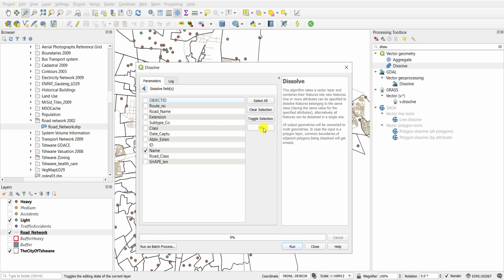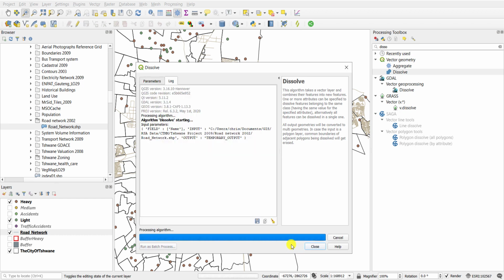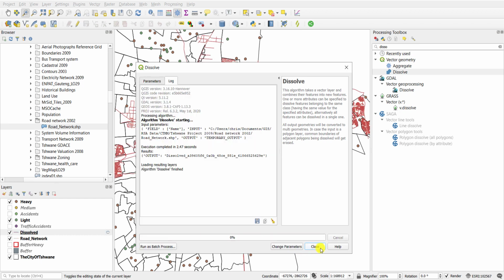And what this tool does, it finds all the individual names that are the same, and then it creates only one entity out of those. So for example, if you have 20 segments that make up the N4, what the dissolve does is it will take all of those 20 segments and it will create one feature that represents the N4. So only one segment where before there were 20. When you run the tool, you'll see how this works as well.